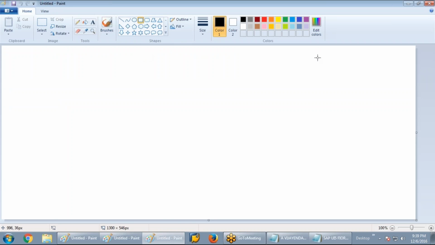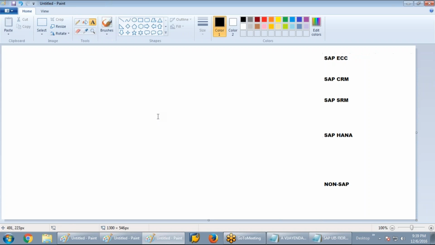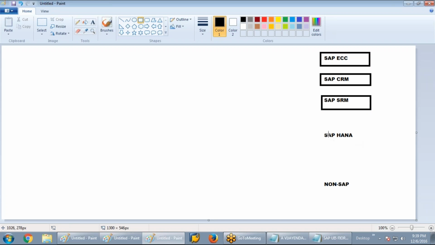So in general, there can be various backend systems like SAP ECC or SAP CRM or SAP SRM, or there can be an SAP HANA system, or it can be a non-SAP system.